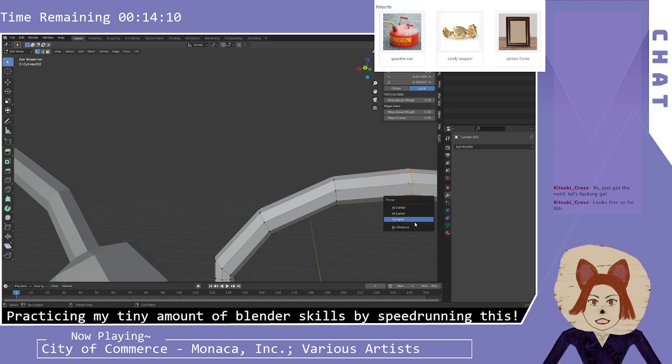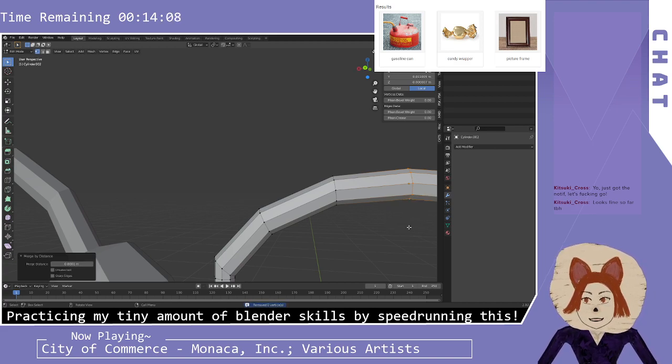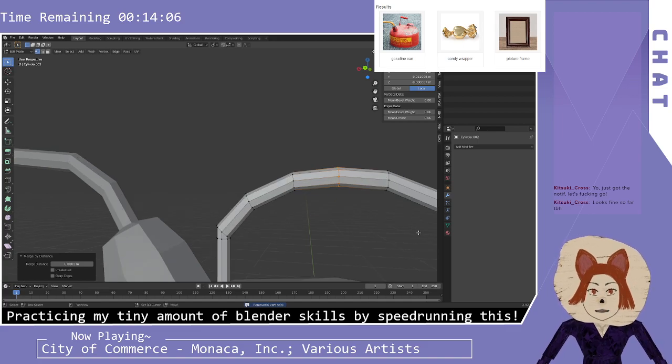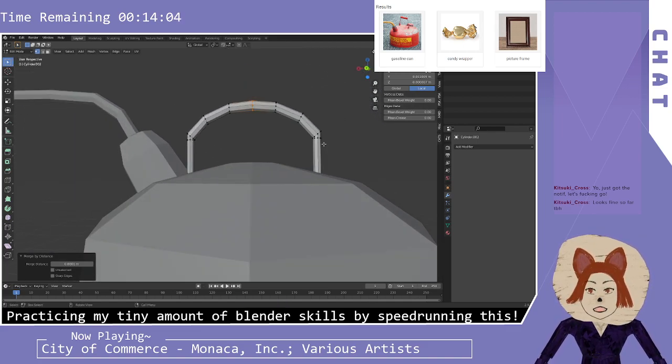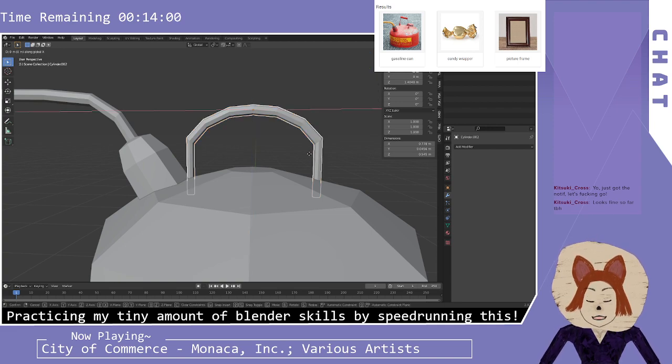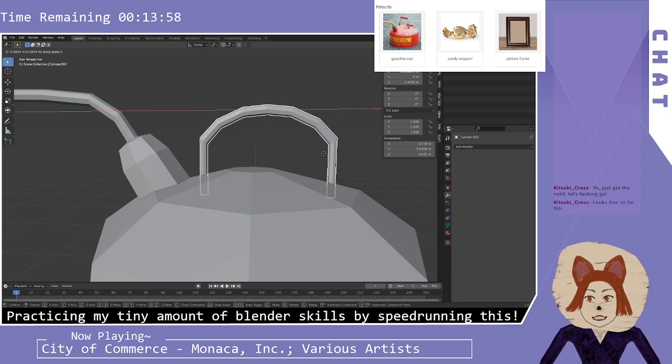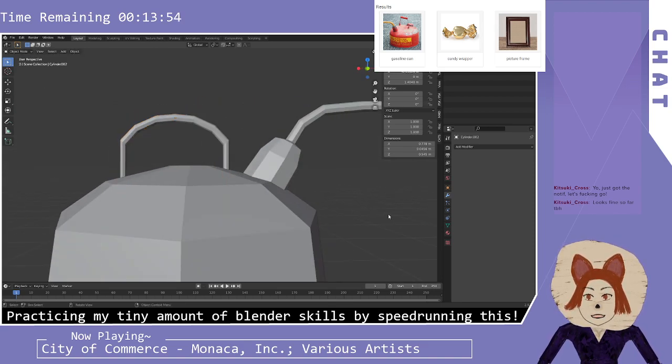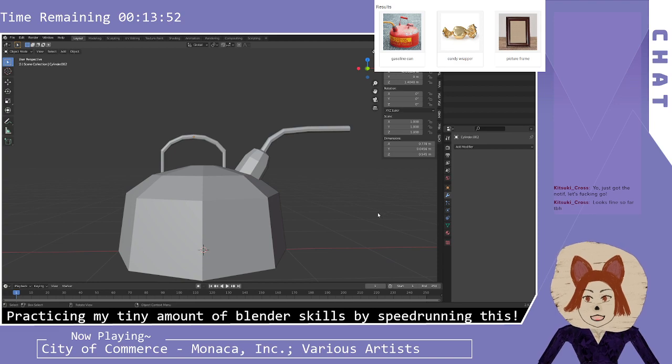Just make sure that there are no doubles. Collapse by distance. Reserve 0. Okay, good. Yeah, no, it looks fine. Honestly, I'm not too terribly unhappy with this, but I mean, I need practice still, no matter how fine it looks. How does that look? Yeah, that looks a lot better.